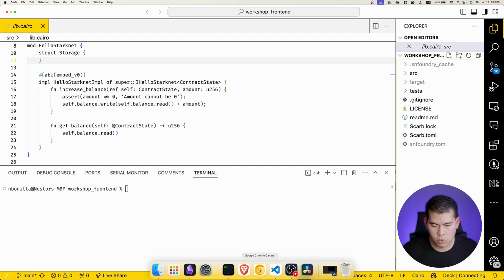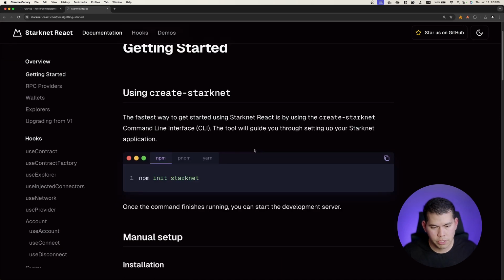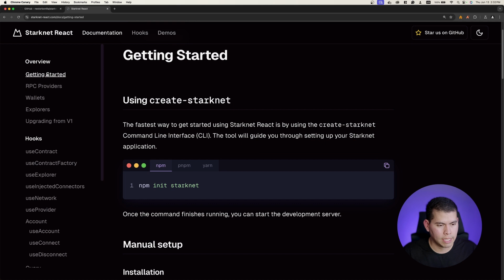For that, let me go to the URL starknetreact.com. First step, let's create our project. So in the website, we can see on getting started that we have an option to use the CLI to create such an application. Let's use it.